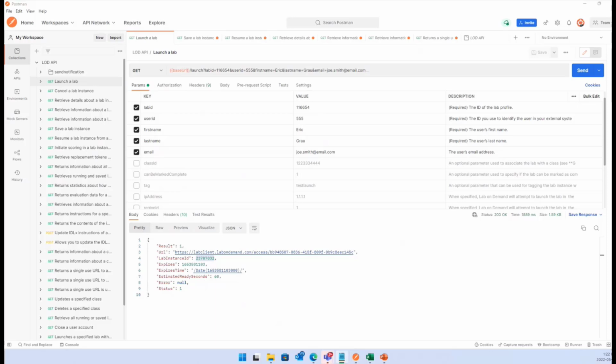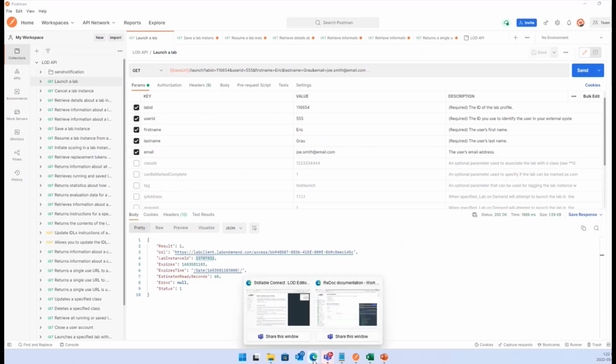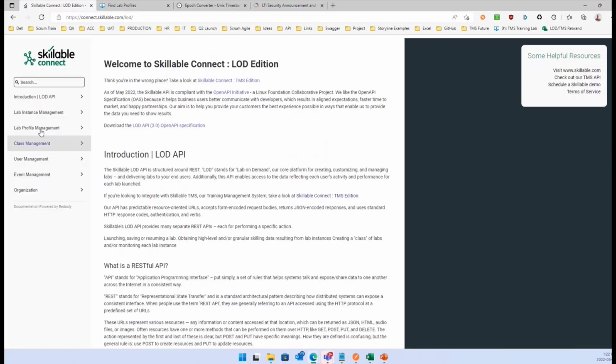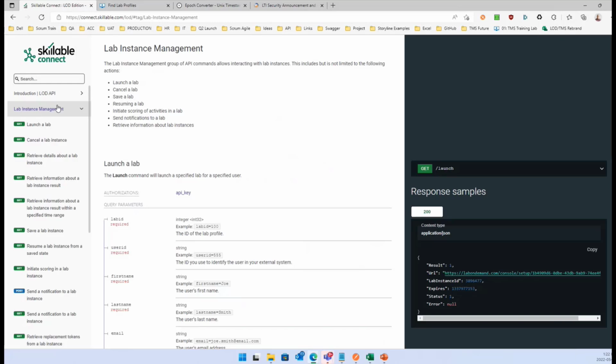And in this case, let's say we want to launch a lab. So I'm in the LMS or I'm in some remote system, and I say, how do I launch a lab? How do I save it? How do I resume it? How do I retrieve information on it? And how do I go through that process? If I come quickly back to our documentation, that's all in the lab instance management.